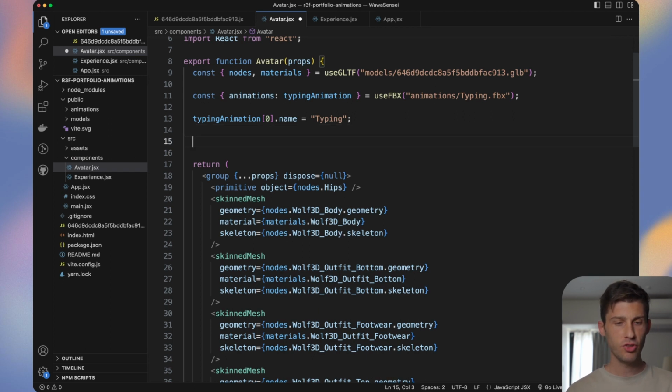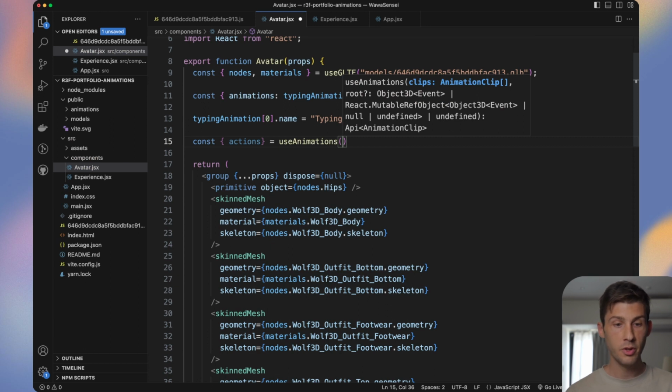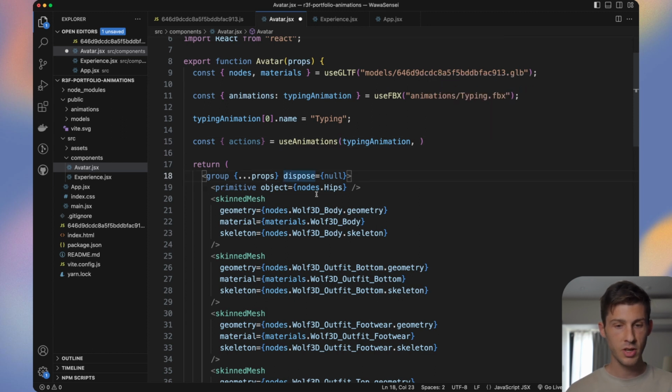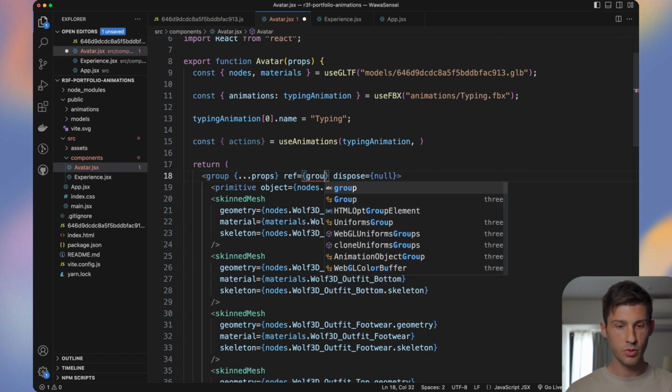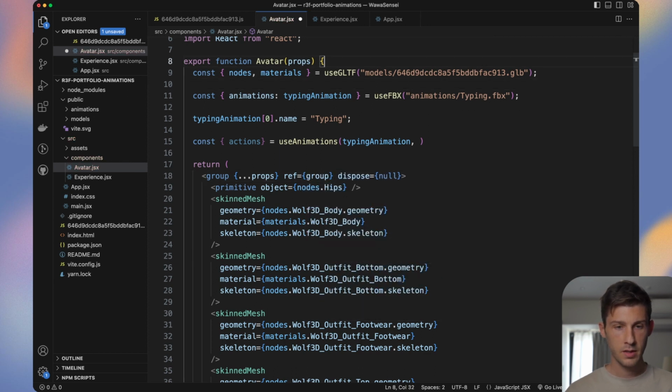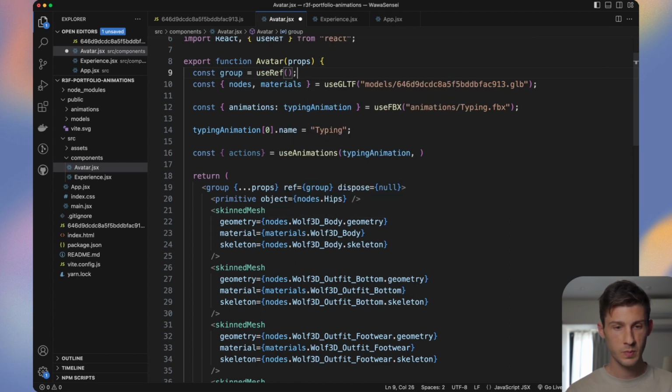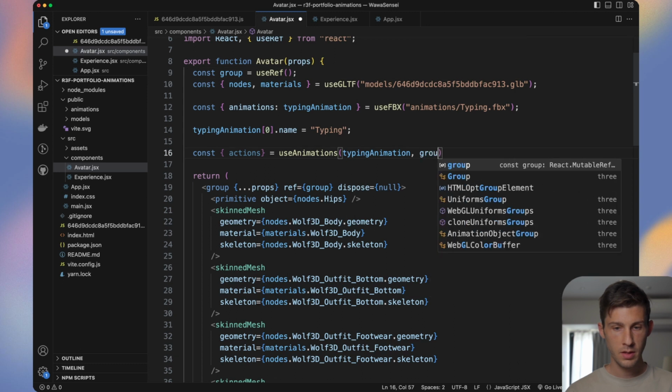Once we have our animation, we need to create actions to be able to play it. So actions is equal to useAnimations. What it takes is an array of animation clips. So we will use typingAnimation for now. And the second parameter is the group on which it will perform the animation. So we don't have it yet. Let's create a ref for it. ref equal to group. And let's create it. const group is equal to useRef.